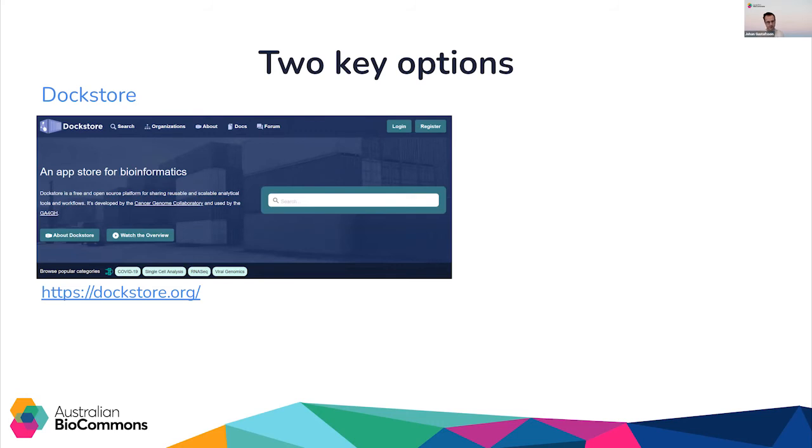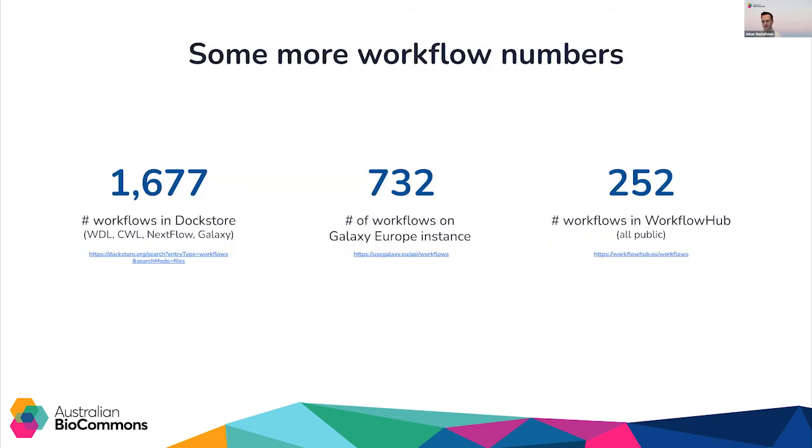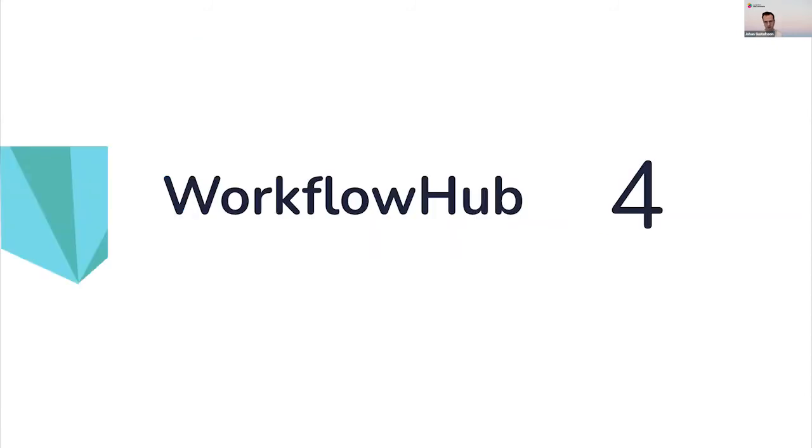The first is DocStore, and the second is Workflow Hub. Now, if we look at some numbers in terms of utilization of these registries, you can see that in DocStore, you've got more than 1,600 workflows. If you look at an example like Galaxy Europe, which is a big instance of the Galaxy platform, there are 732 published workflows and more than 250 in Workflow Hub. So this is quite a small fraction of the workflows that would be available across the community.